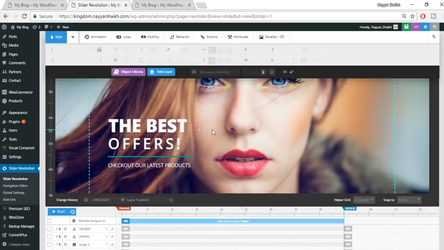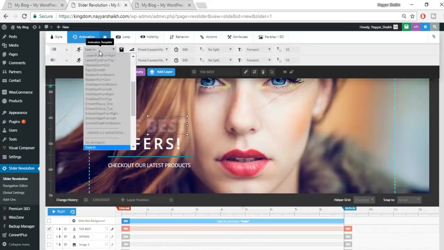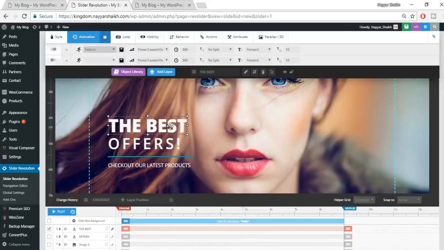Okay, now let's add some animation to these particular things. To do so, just select the first one and go to animation. Here it is. By default it is fade in. As you can see, it is fading in. You can see the animation. Now we have to change this. The idea is the one which is at the top comes from bottom, and the one which is at the bottom comes from top.